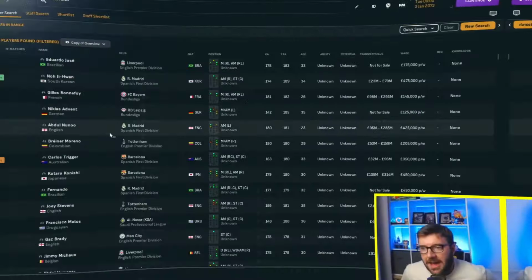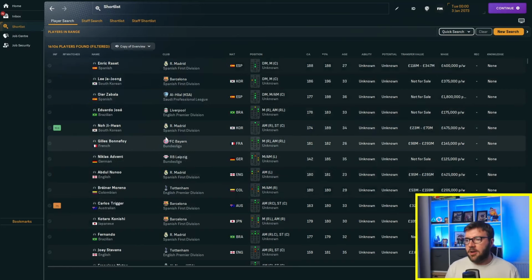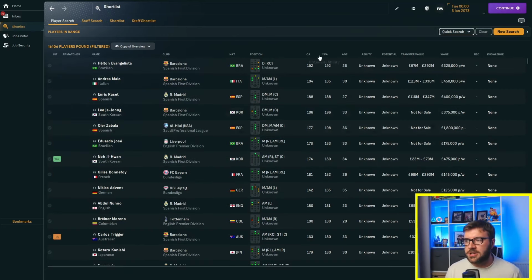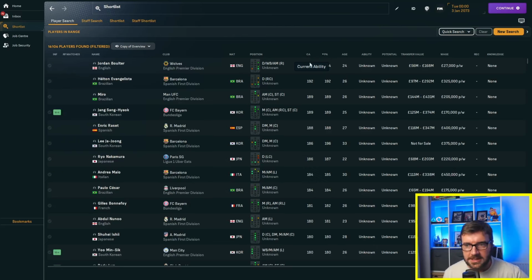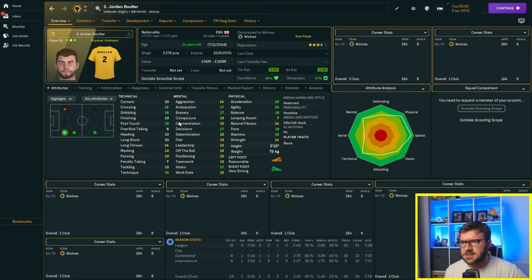Okay, so we're having a look at the shortlist, and one of the things we like to do with the shortlist, we're going to go and look at the current ability and see who the best player in the world is. The game is lagging. We almost saw the worst player in the world. Jordan Bolter for Wolves is the current best player in the world. 24 years old, come through the youth academy. Have Wolves won anything? No. He needs to be signed.